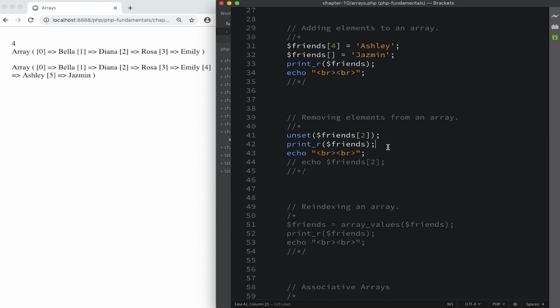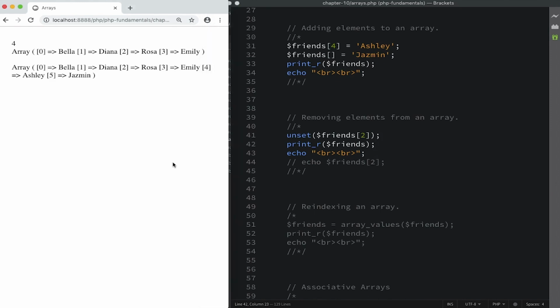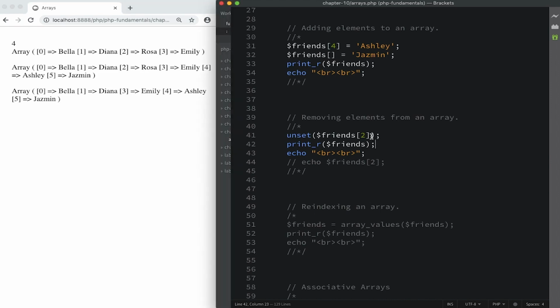And let's print it and see how that looks, right? Save and refresh. And as you can see, we still have Bella, Diana, Rosa is not there anymore, and then we continue with Emily. So this element has been removed from the array.